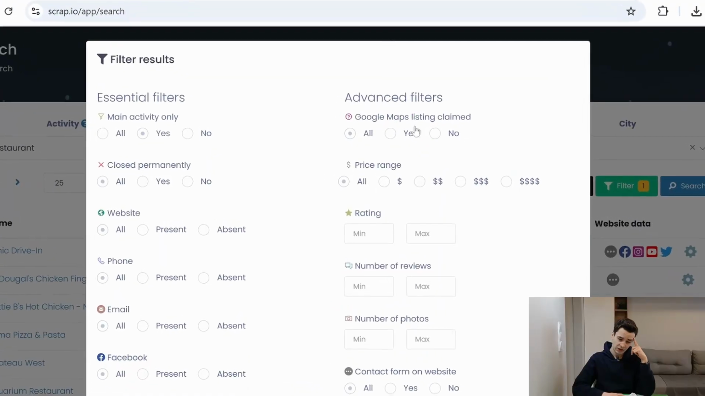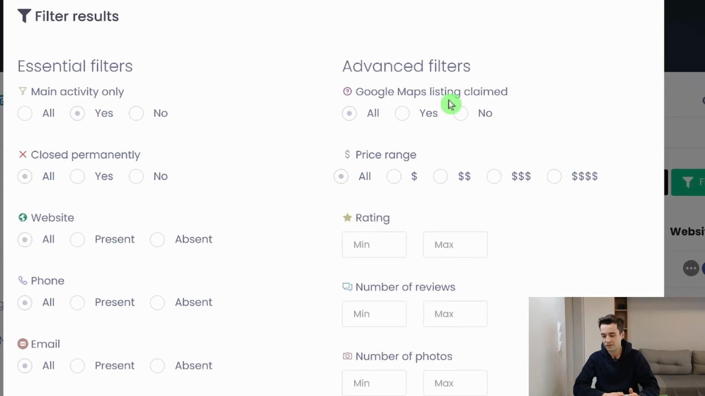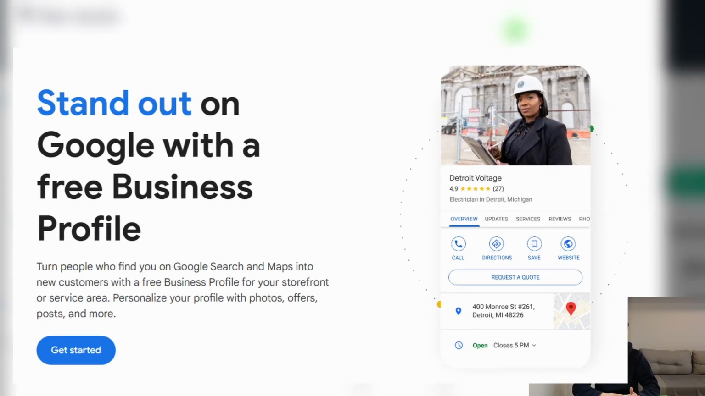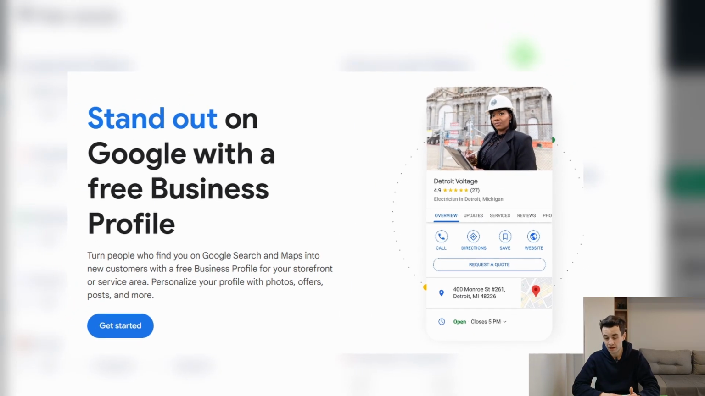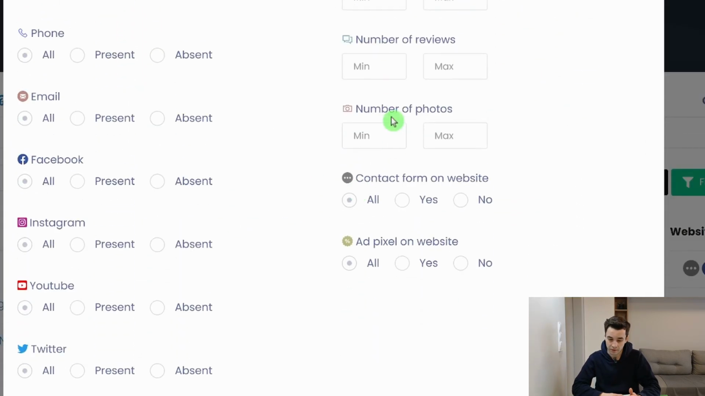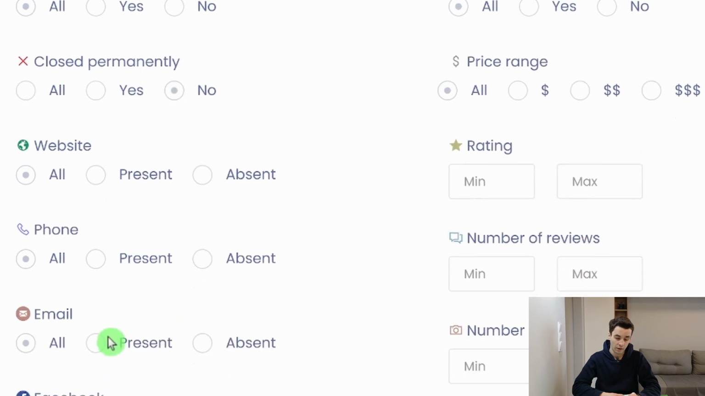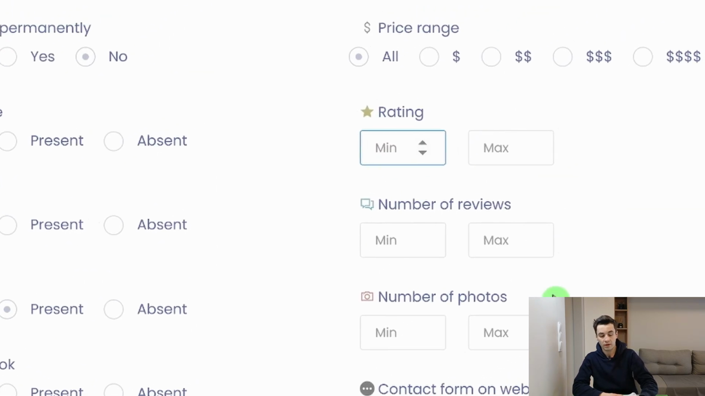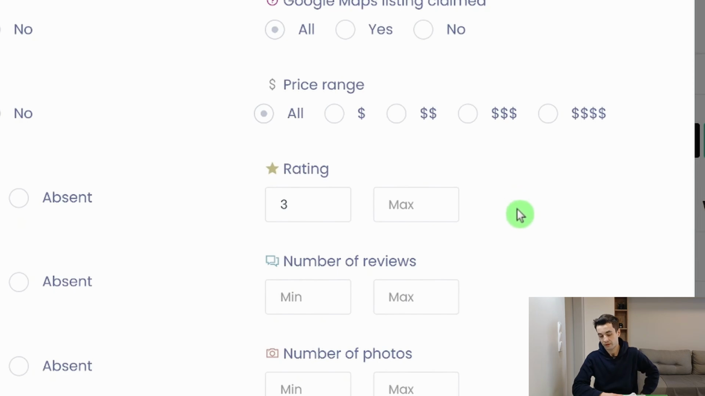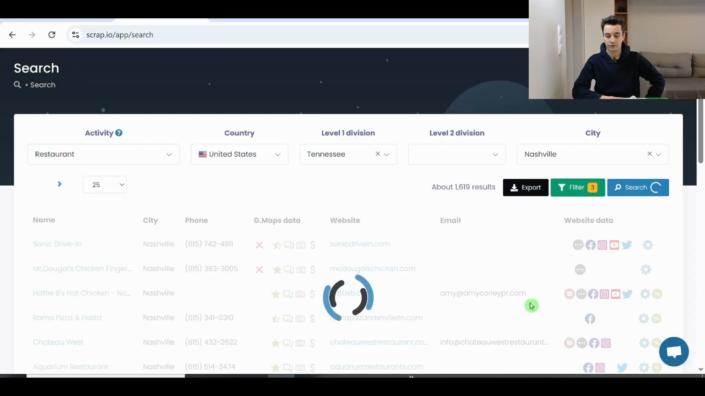No. For the advanced filters, Google Maps listing claimed. If the owner has claimed his company on Google, if he has created a Google business profile, rating, number of reviews, number of photos, contact form on website, or ad pixel. Let's say closed permanently no, with an email address and a rating above 3 out of 5 stars. Click on filter and voila.